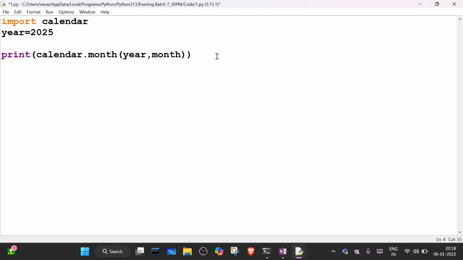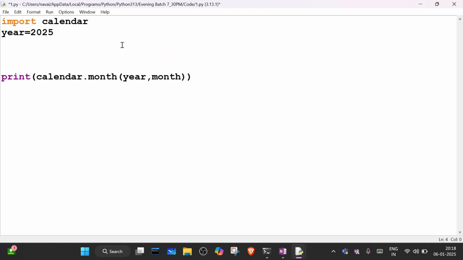I want to print this, but I want to print more than 1 month. I want to print a 12 month calendar. So what I will do here is write a for loop. A for loop is basically for repetition. It is a dedicated topic, and I will explain it later. Here I am creating one variable called month, and I am writing here in range.